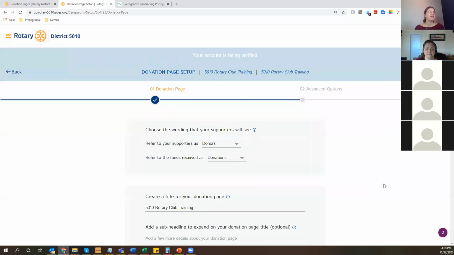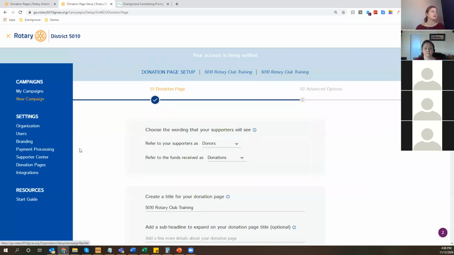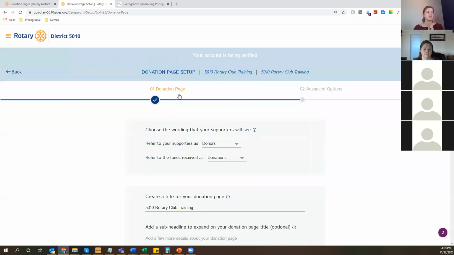So this page that we're looking at here is very similar to the page that you'll see if you were to create a donation page from scratch, just by clicking donation pages and creating your own. Donation pages only require 2 steps. They're the most straightforward way to start accepting funds for your club. The first step is just setting up the donation page itself. So choosing the wording that supporters will see. You know, if it's a member facing page, perhaps you want to call it members instead of supporters or donors.